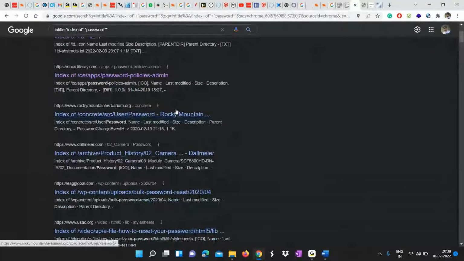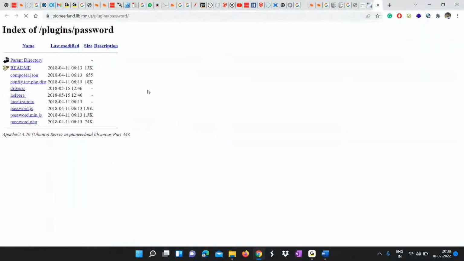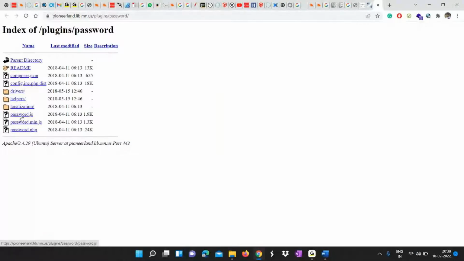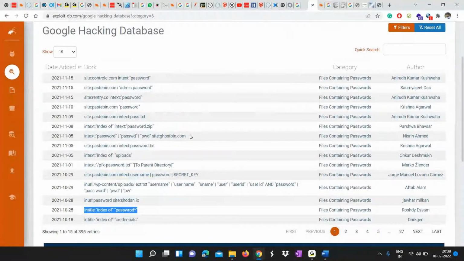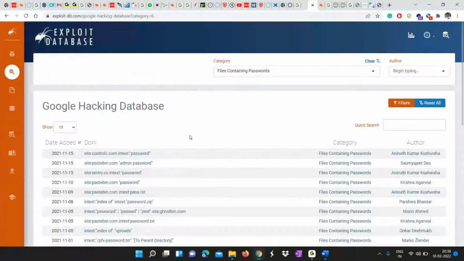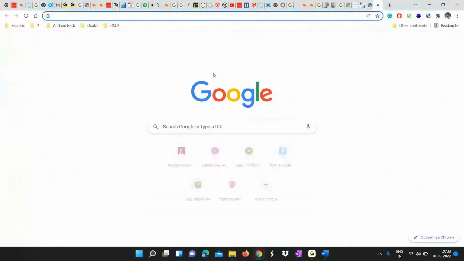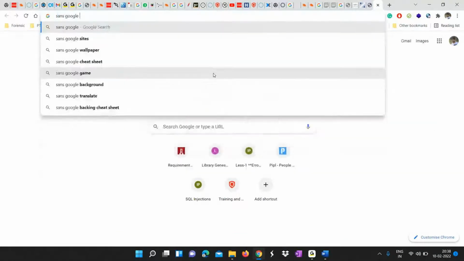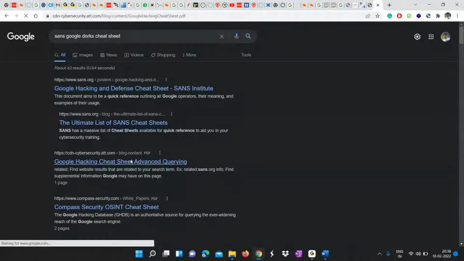Let's go and see the other ones. So you have configuration file, password.js, password.php, right? So likewise, you can just use these Google Dorking techniques to minimize your results according to your search. And also you can visit exploit-db.com to understand the various types of Google Dorks too. I'll just give you this SANS Google Dorks cheat sheet. You can download it from the internet and keep it as your reference.